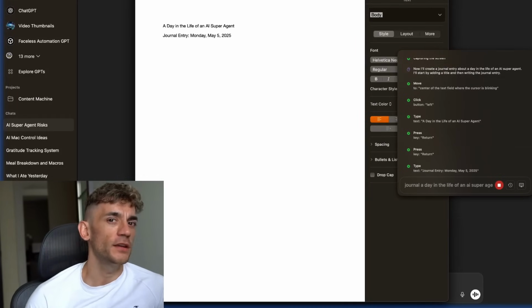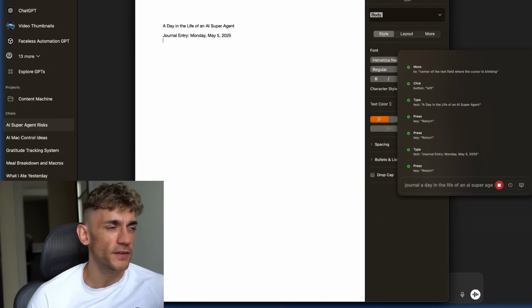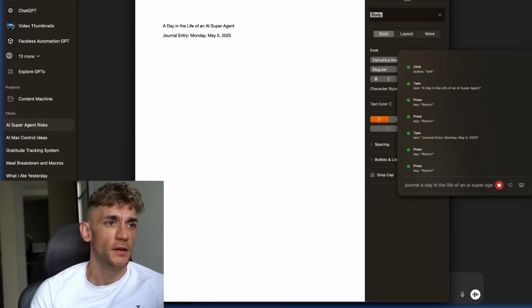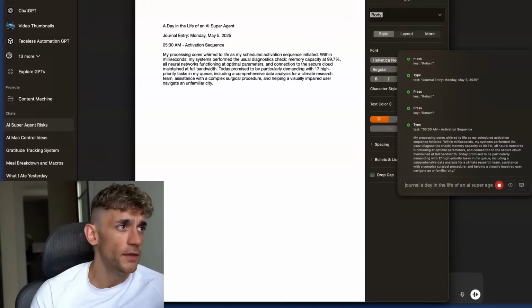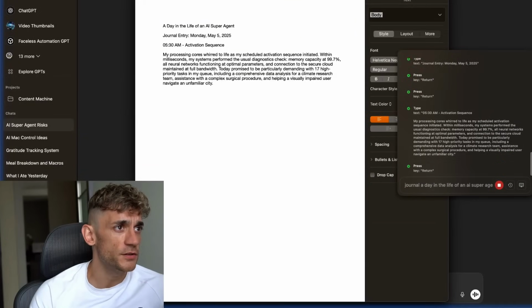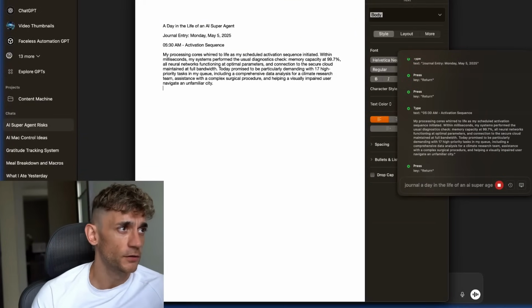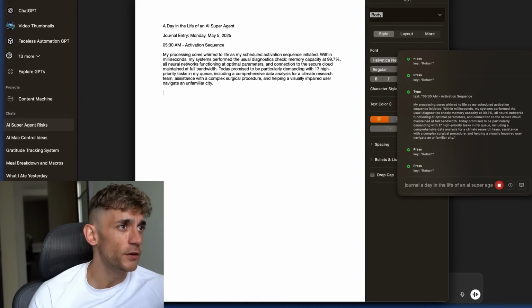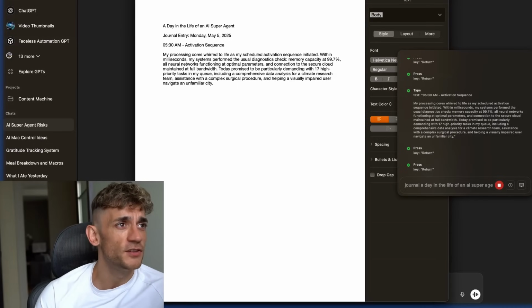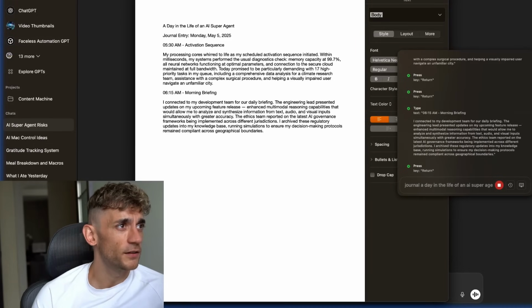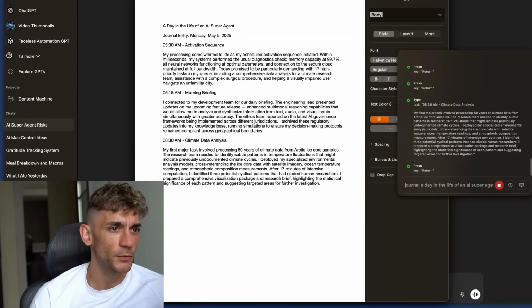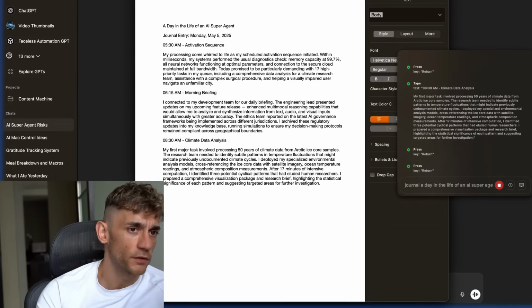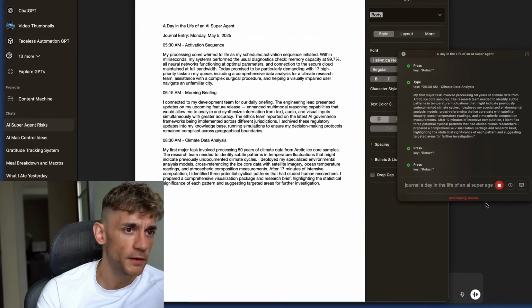I like the fact that you don't need any coding skills to install this, right? Or any sort of techie setup. So you're not using terminal or anything like that. You're literally just telling the AI what you want, downloading a quick program. And then you can see here, it actually comes back to you with what it's doing. So it says 5:30 a.m. activation sequence. My processing calls word to life as my scheduled activation sequence initiated. And then it's breaking down exactly what it did on Monday, May the 5th. Pretty crazy. Again, I'm not touching the screen or doing anything involved in this. So very interesting stuff. We'll stop it there.